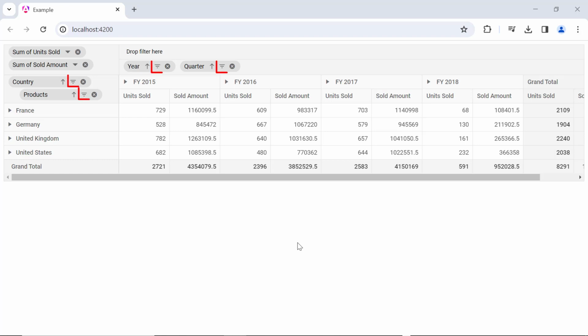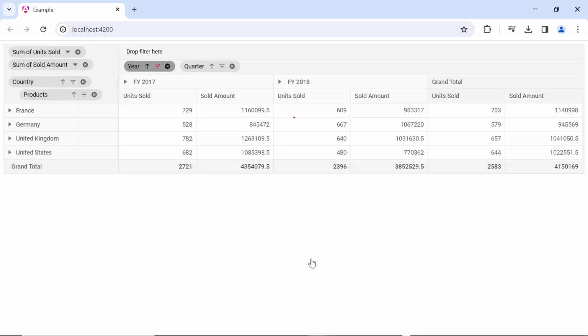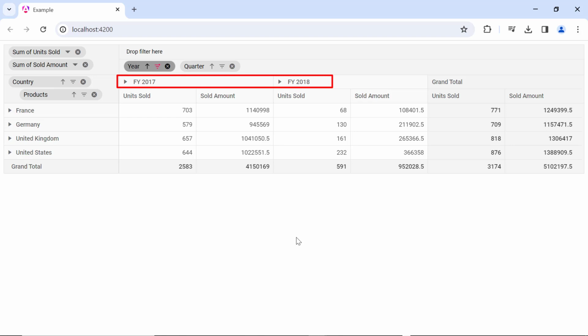See now, the filter icon appears on fields that are bound to rows and columns because only their axis data can be filtered. To demonstrate filtering, I click on the filter icon of the year field. A dialog box appears on the screen with a list of years and a search bar. I want to show only the records from 2017 and 2018. So I will uncheck 2015 and 2016 from the list and click OK. The pivot table displays records for the given 2 years.